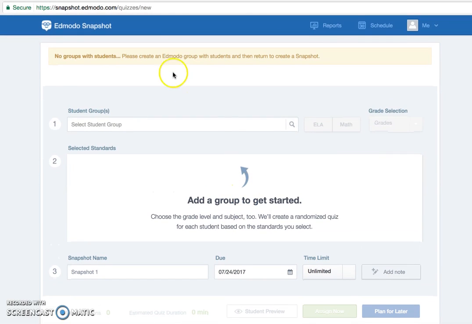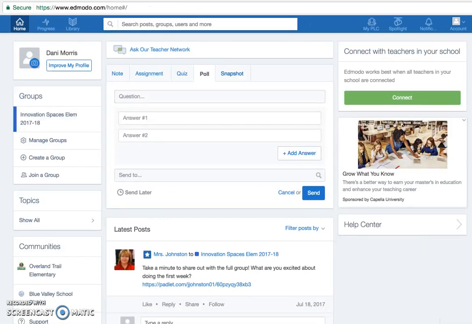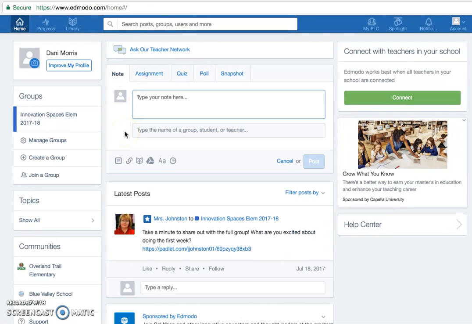So anyways, Edmodo is a great resource if you are really used to that Facebook setting. If you're really looking for something that'll help you collaborate with your students, collaborate with your colleagues, and collaborate with the parents, there's a lot of different ways that you can use it.